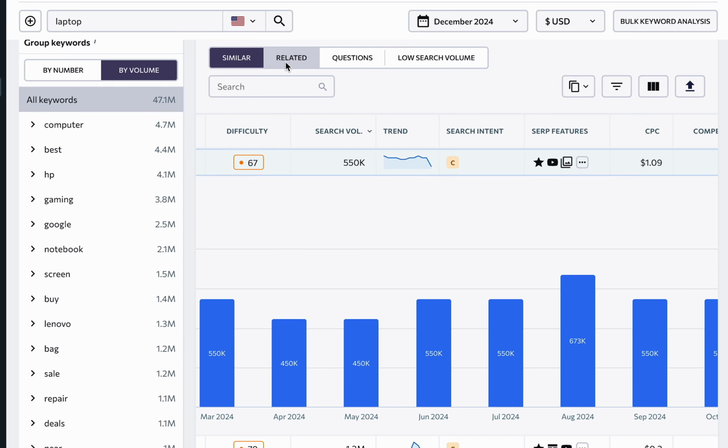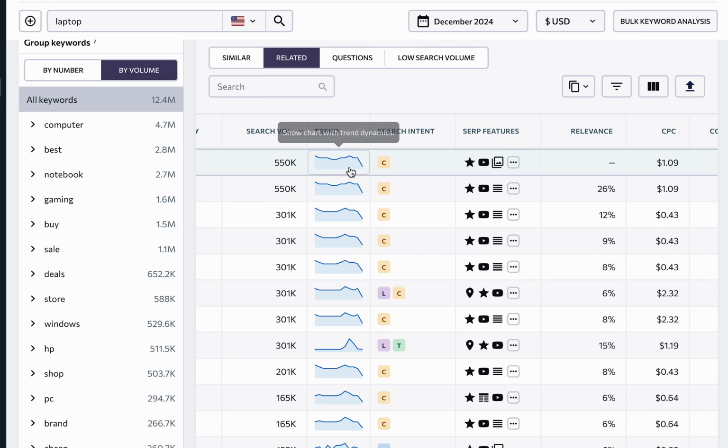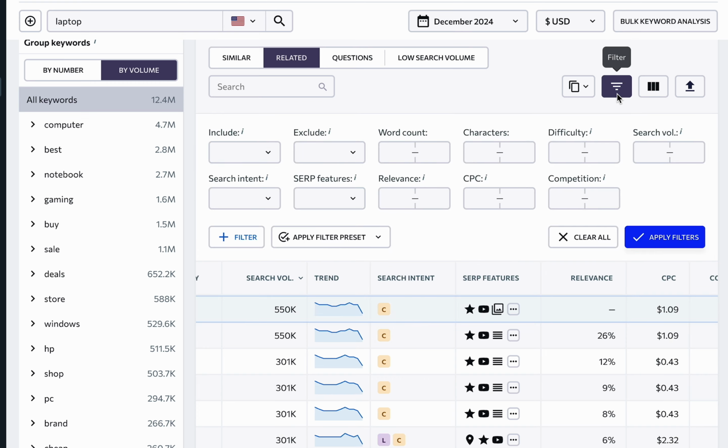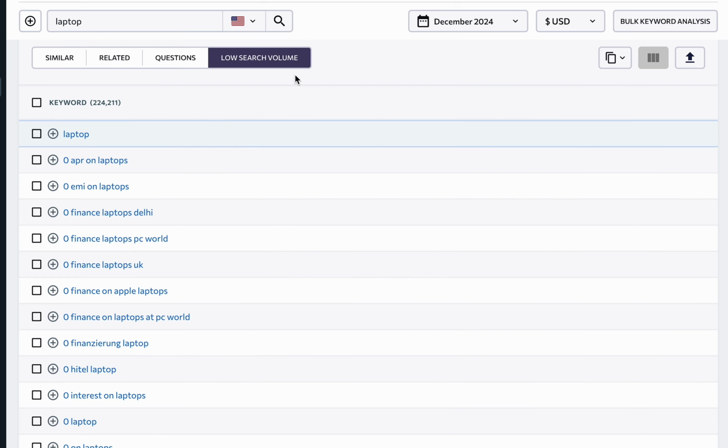The Related Keywords section offers alternate queries that share the same URLs in the top 100 search results, with additional data under the relevance column. Filtering and keyword grouping options are available here to help you pinpoint the most promising keywords for your campaigns, alongside tabs providing questions and low search volume keywords for deeper insights.